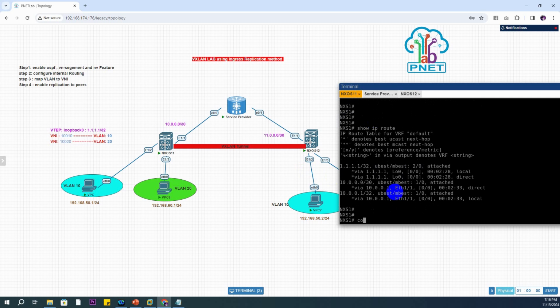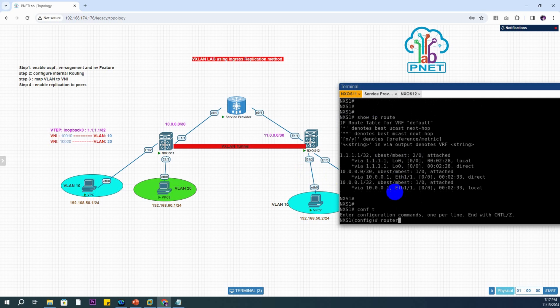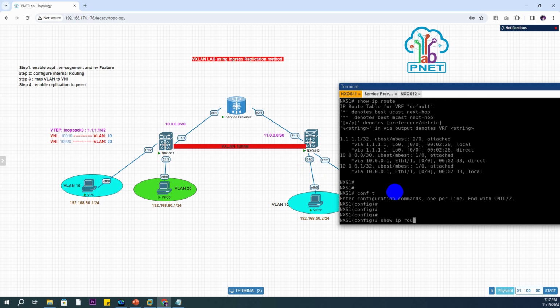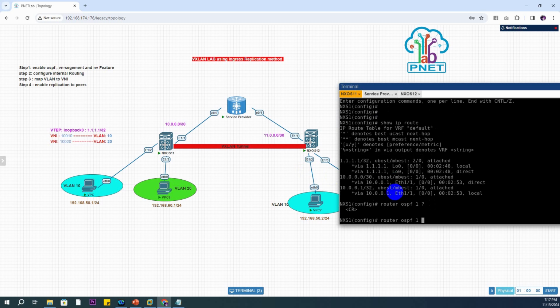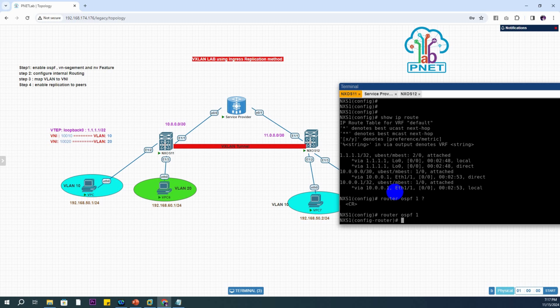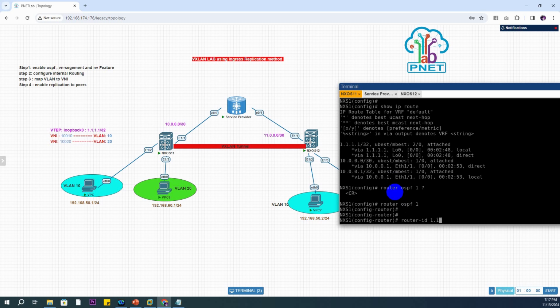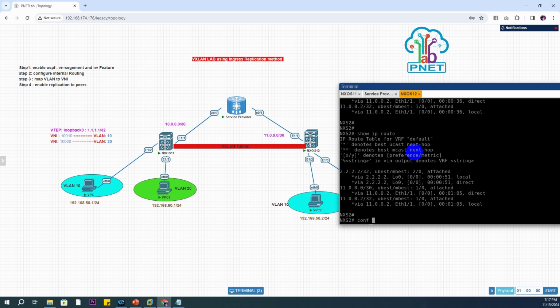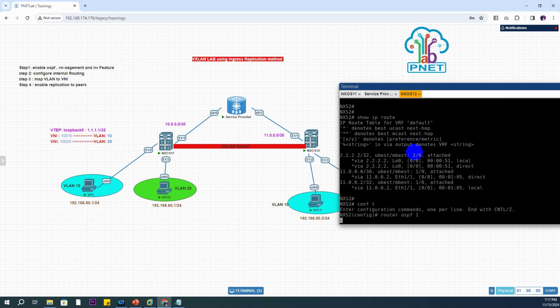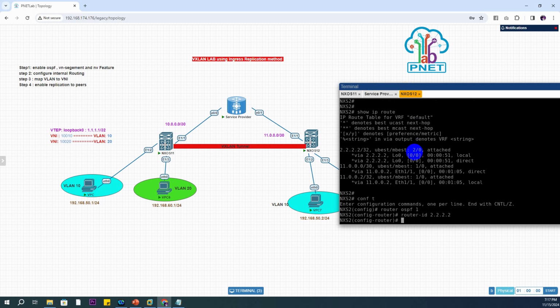Can't receive anything. We need to define the router ID because we are in the Nexus. So we need to access router OSPF 1. Let's give router ID 1111 here, and on the other side as well, router OSPF 1, the router ID is 2222.